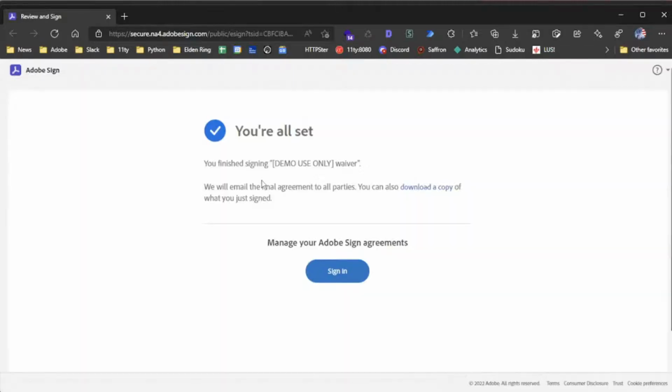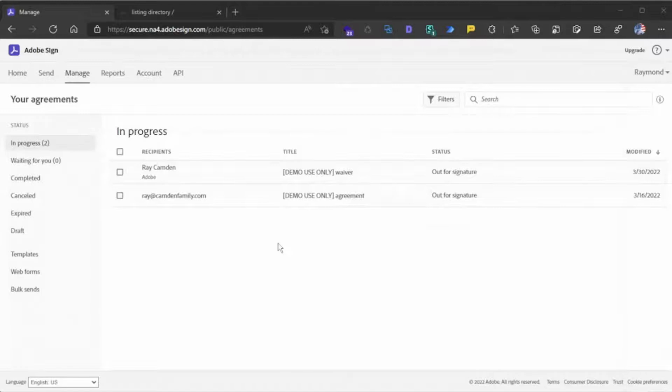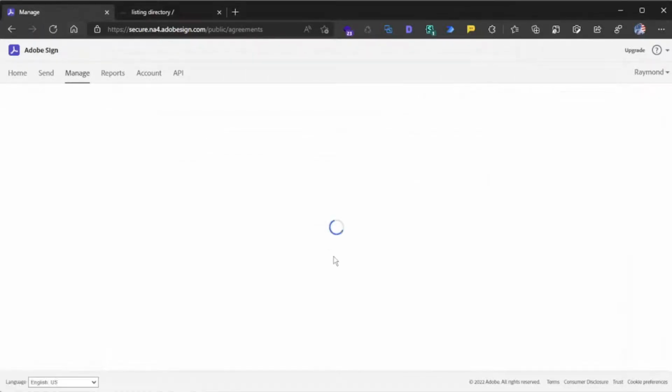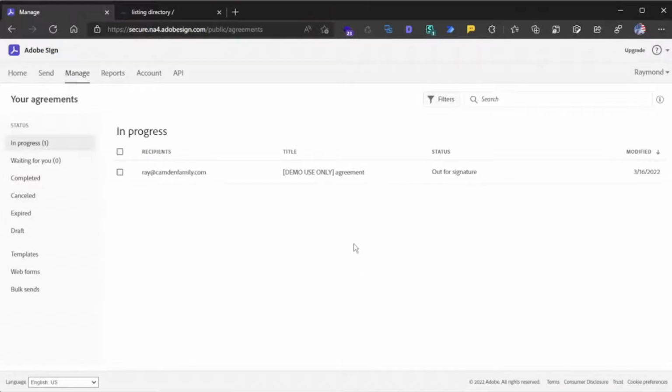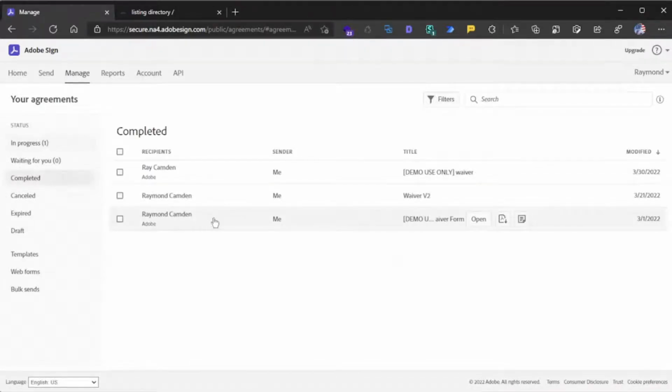And what's nice is that back in my email, I was notified that it was done. If I reload this, I should see that it's no longer in progress. It is completed. And that is basically it. I was able to upload a Word document, do some design elements to it, and again, that is a one-time thing, and then send it out to the person to be signed.